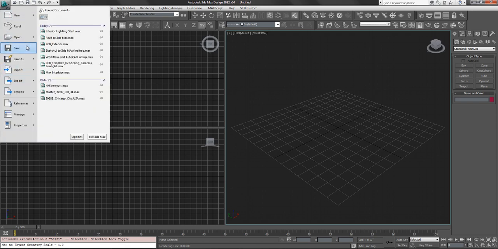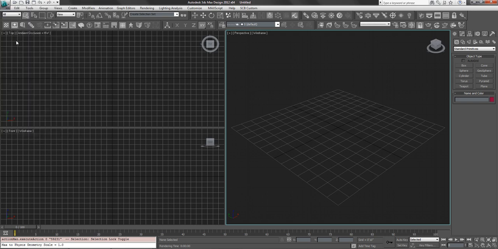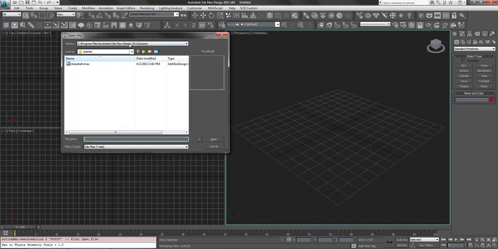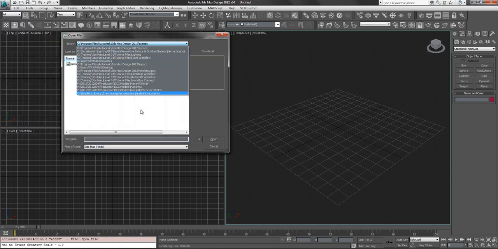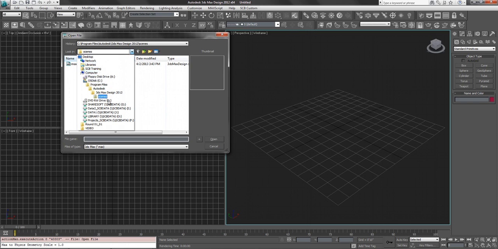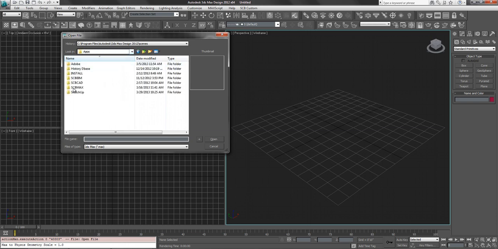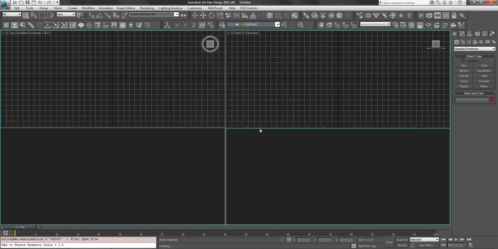So on the G drive, if I go to open on the Macs menu, I'm going to go to G, which is where all our program templates live. I go to SCB Macs, and I go to Templates. You'll see an SCB Exterior. We'll go ahead and click Open.